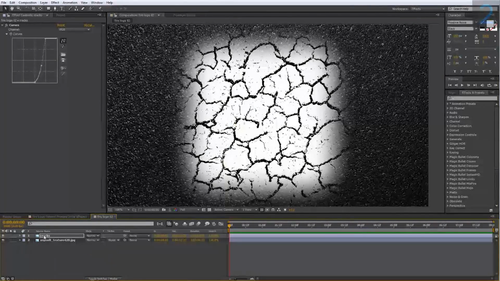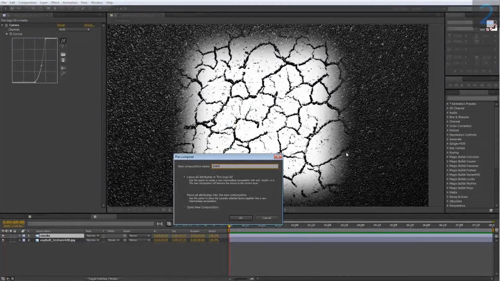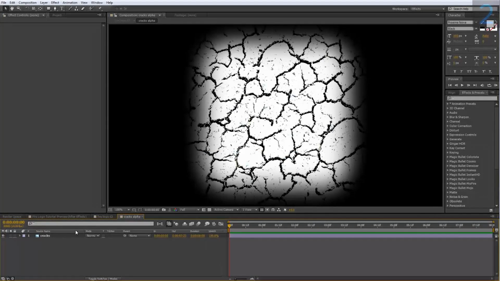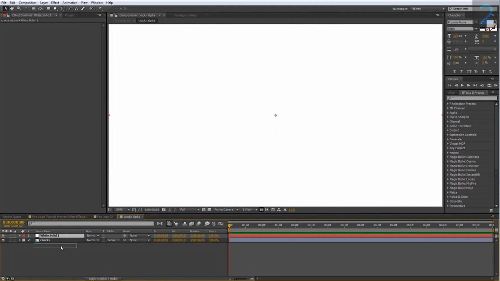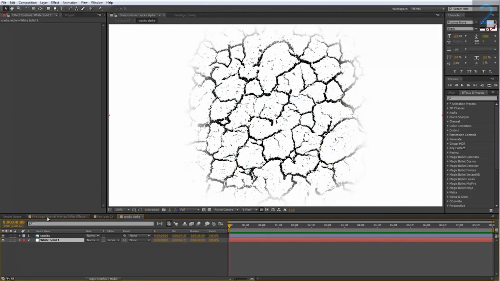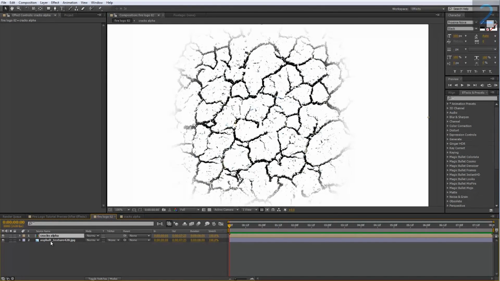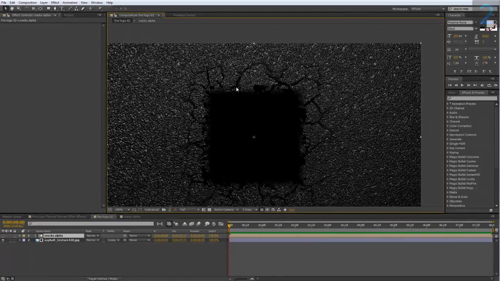Now I need to pre-comp this. Let's call it cracks alpha, and I will move all attributes into a new comp and then hit OK. And then in here I'm gonna create a new solid. Let's make it white and put this below our cracks layer. So when we go back to the main comp and go to the asphalt texture, we can set the track matte mode to be Luma Matte Cracks Alpha, and now you can see these cracks receding and fading out into the texture.